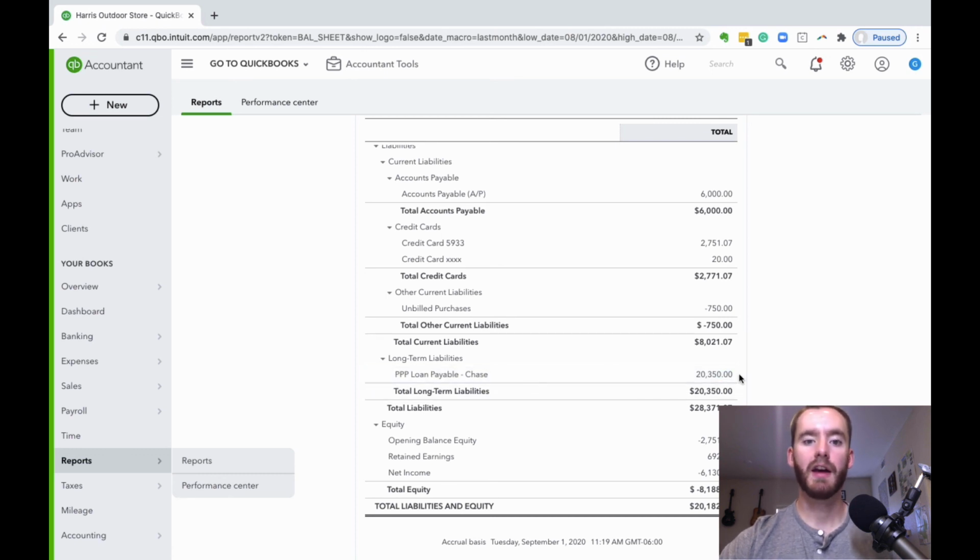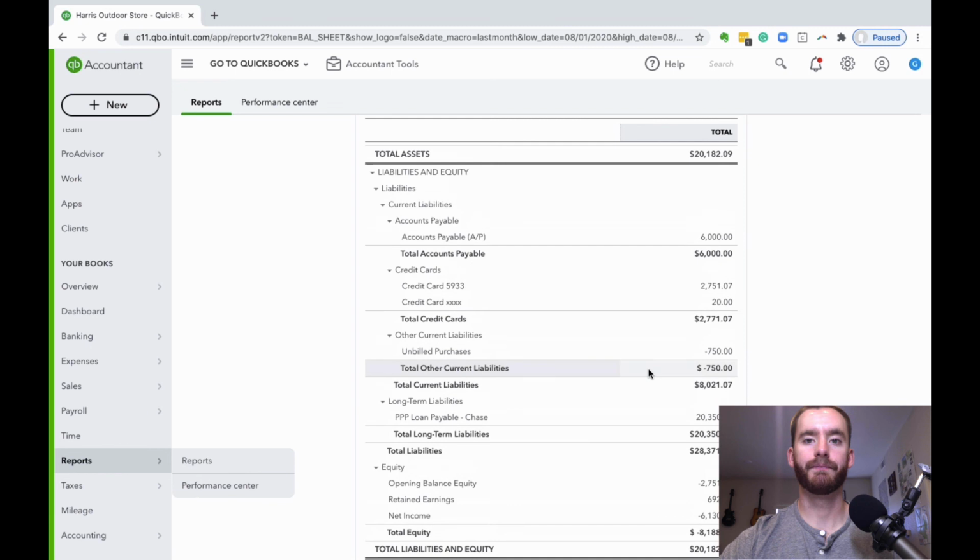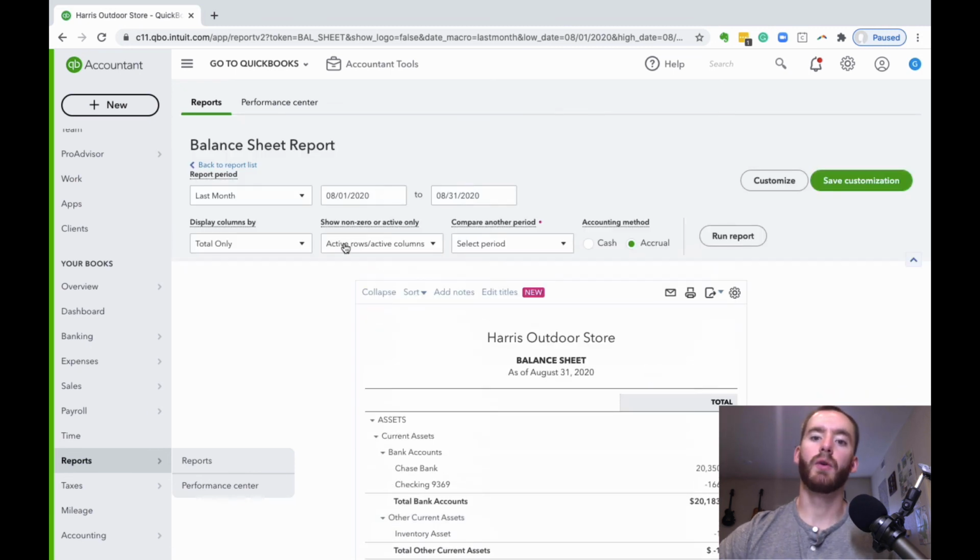And of course, if it was fully forgiven, whenever you create that journal entry, this would just balance out to zero here. So that's a way to track those expenses cleanly, as well as record the deposit and then the forgiveness using QuickBooks Online Essentials.